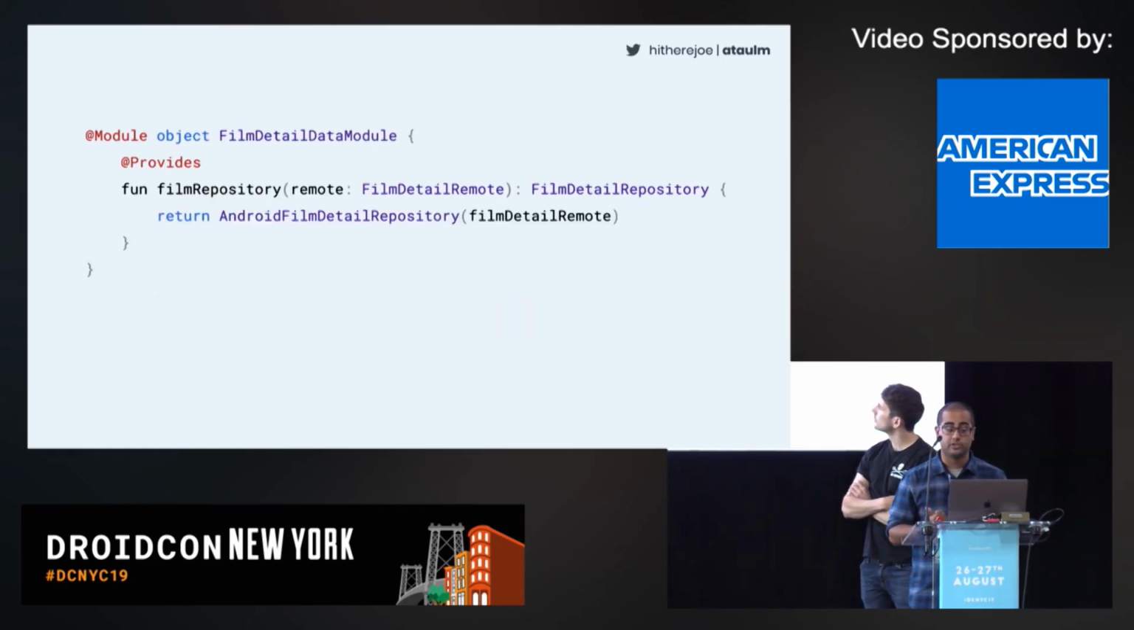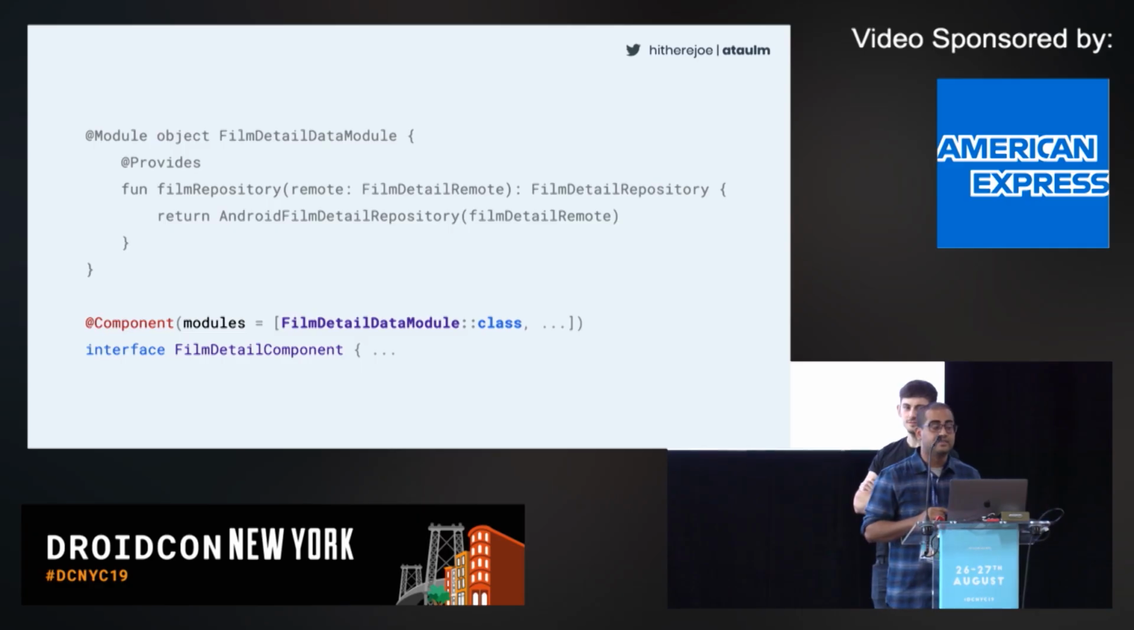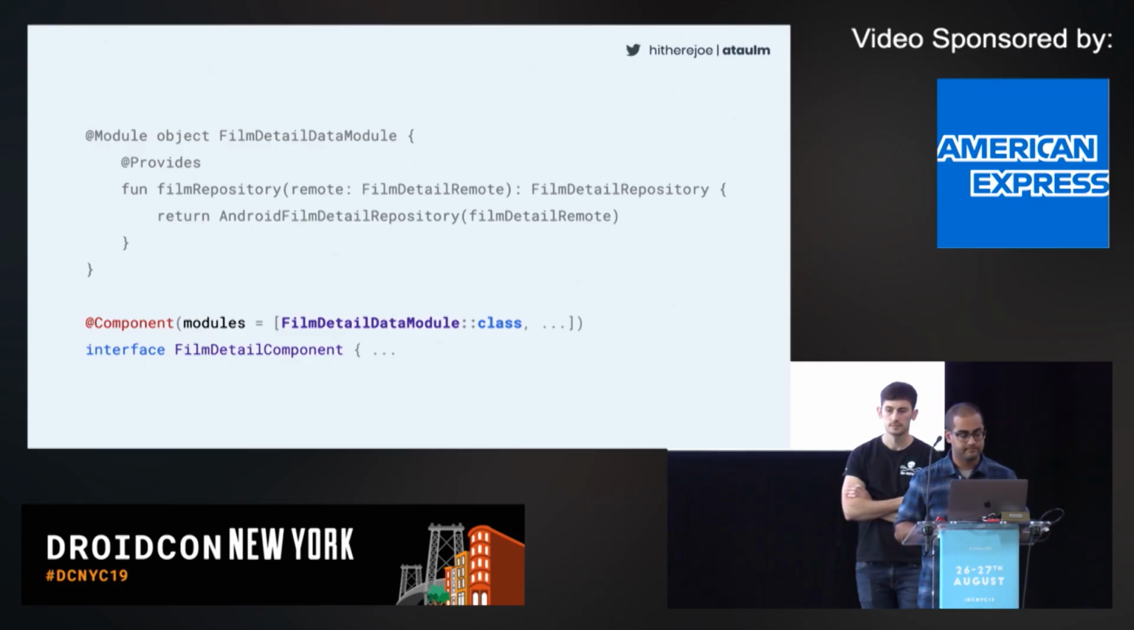We create a Dagger module instead of a Koin module. The provides function specifies the interface as the return type, so the implementation can still remain internal to the data module. And similarly, we can use a combination of Dagger modules from different parts of our app to satisfy dependencies that we need for the feature.